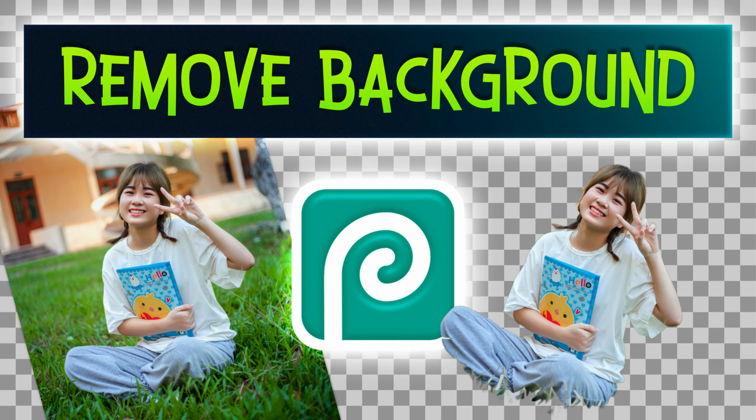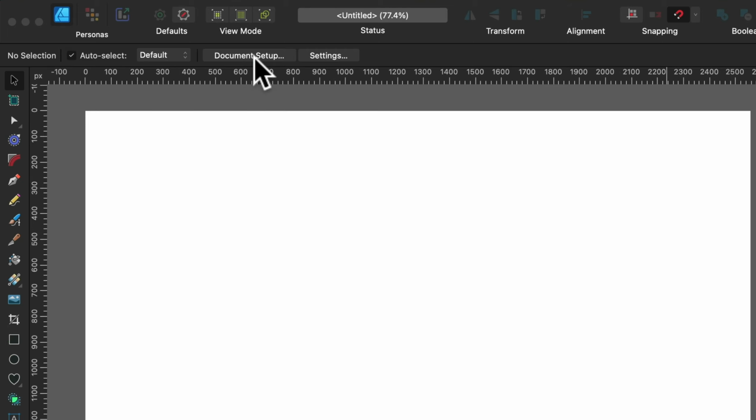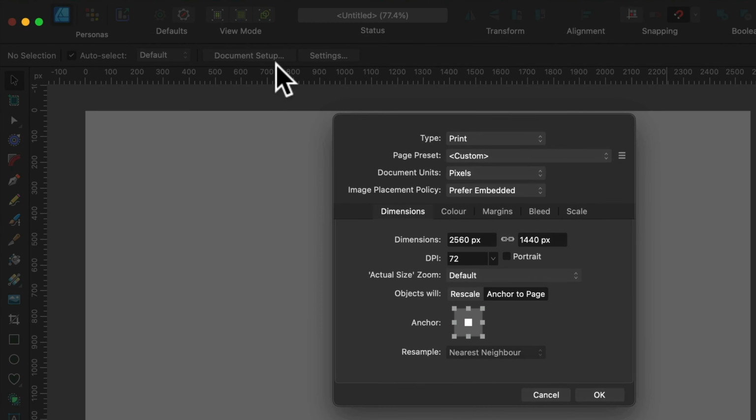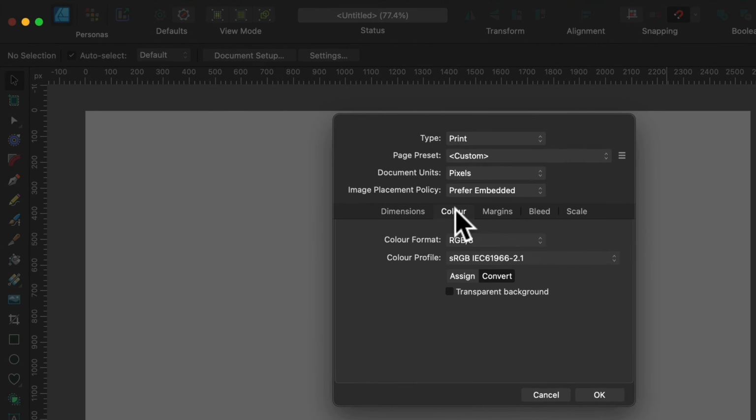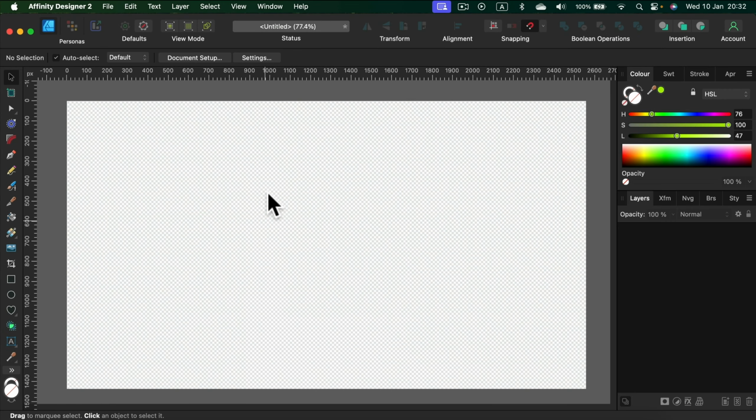Hey, let's learn how we can turn on transparent backdrop in Affinity Designer version 2. So when you create your new document, by default you will see this white backdrop. You can click Document Setup here, and then in Colors, this option to turn on transparent backdrop. Let's turn it on, click OK, and you will see this transparency checkerboard now. And when you export your files, you will export them with transparent backdrop as well.